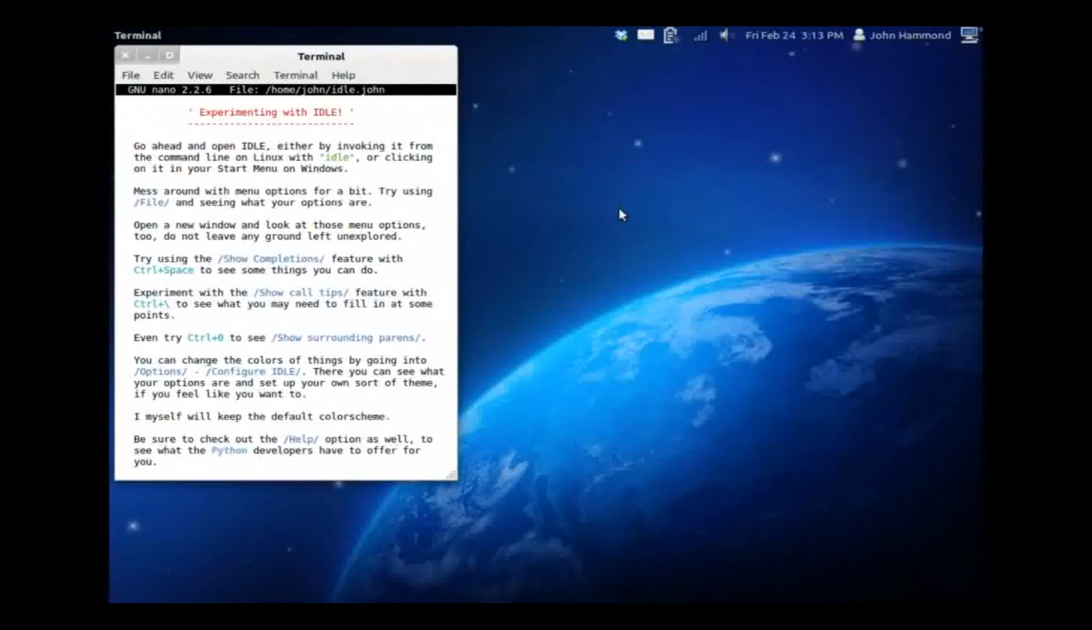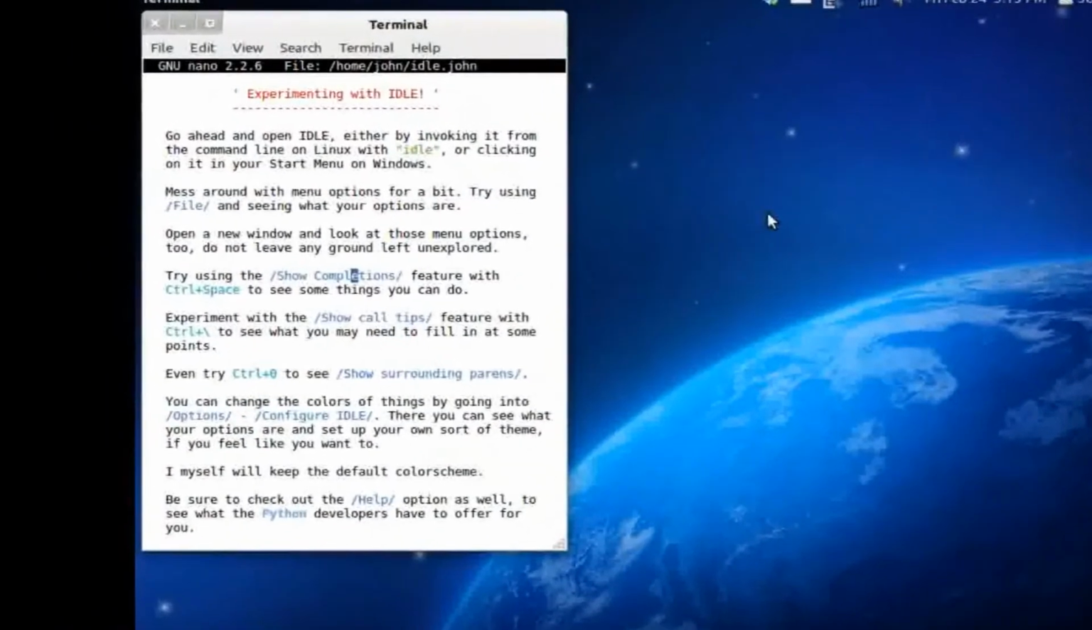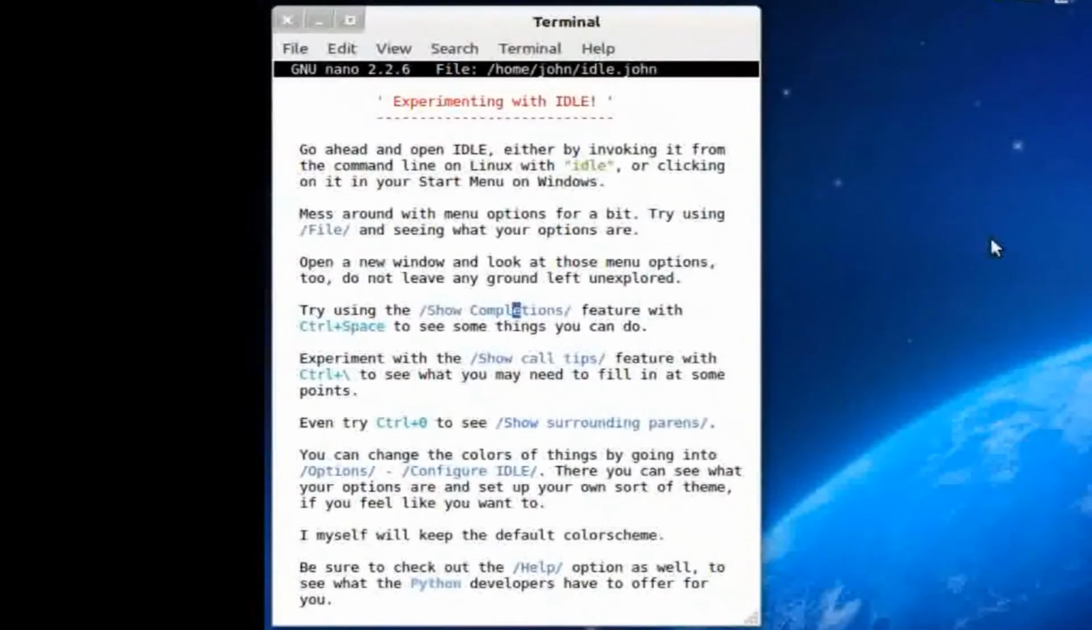In fact, we just finished installing Idle, our new code editor, in that last tutorial. So now we're going to be playing around with it just a little bit. You can go ahead and open up the program, open up Idle.